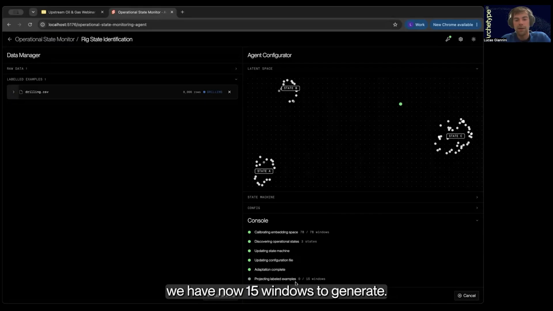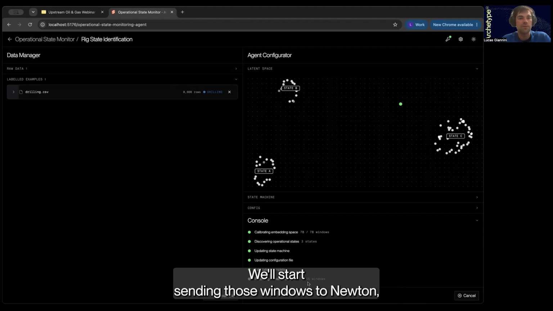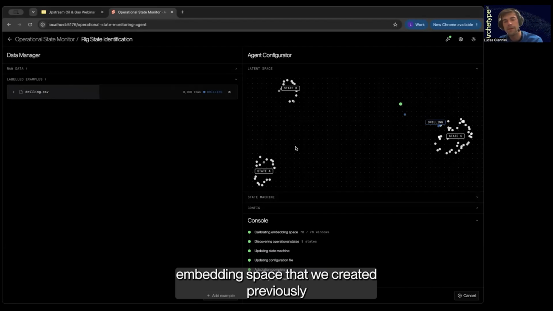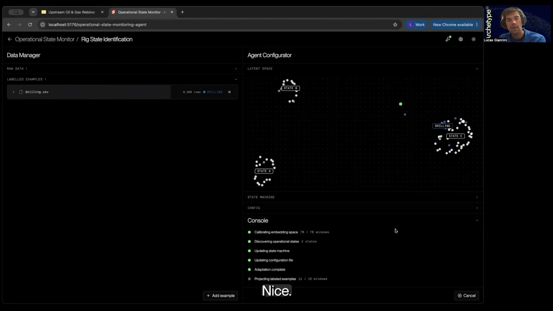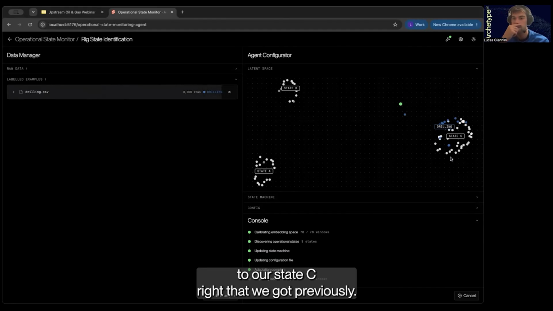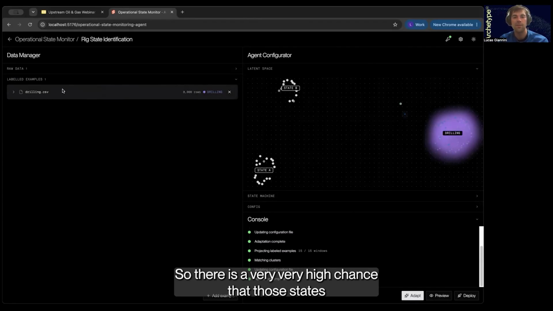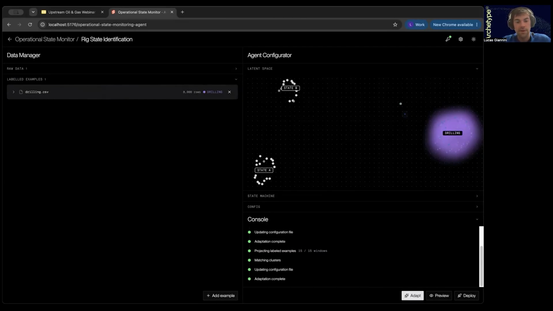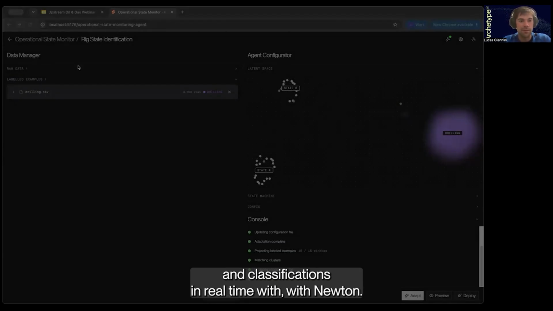You see that we now have 15 windows to generate. We'll start sending those windows to Newton, getting the embeddings back, and then plotting them in the same embedding space that we created previously, that we calibrated previously. Nice. That's actually pretty nice. So we see that the drilling state matches very well to our state C, right, that we got previously. So there's a very, very high chance that state C that we initially discovered is actually a drilling state, right? That's how we can generate inferences and classifications in real time with Newton.